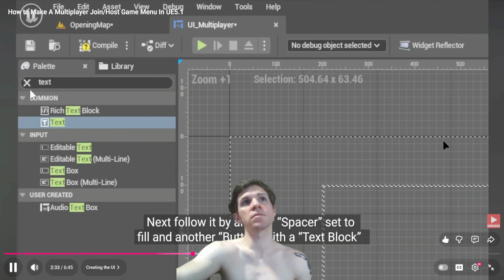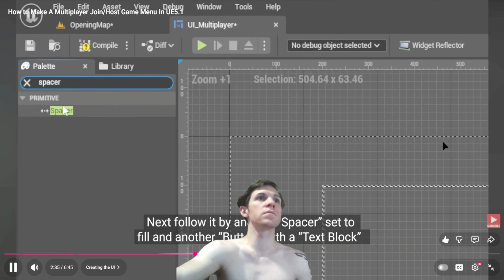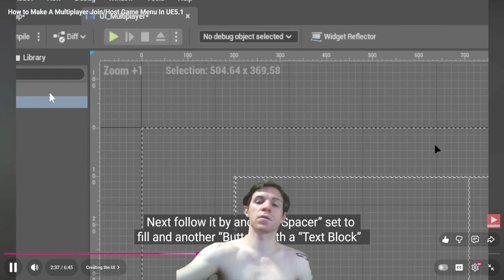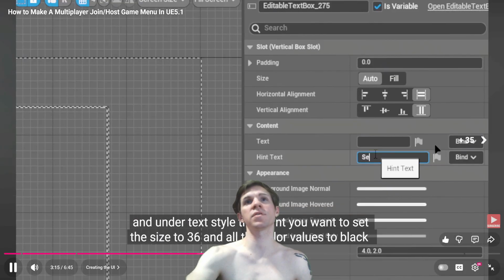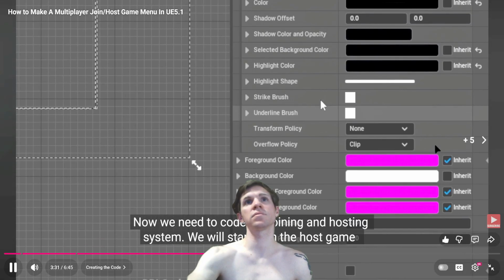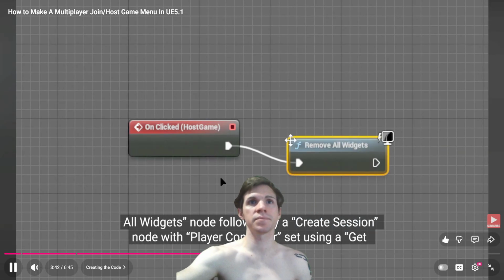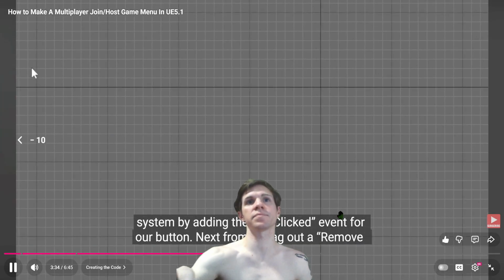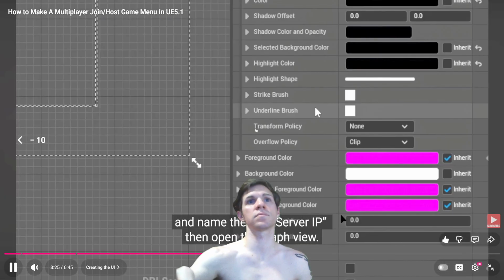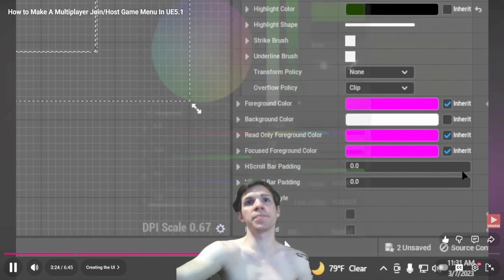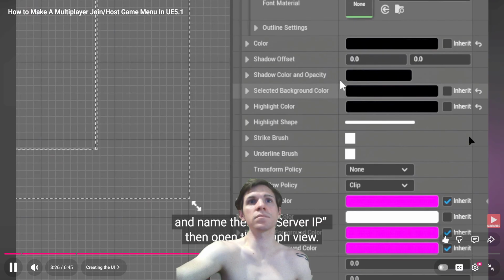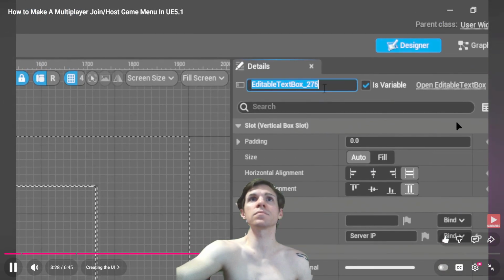Next, follow it by another spacer set to fill, and another. Okay, we're making the menu, putting the buttons on there. All widgets now. Then add the on-click to the button. Then name the box server IP, then open the graph view.